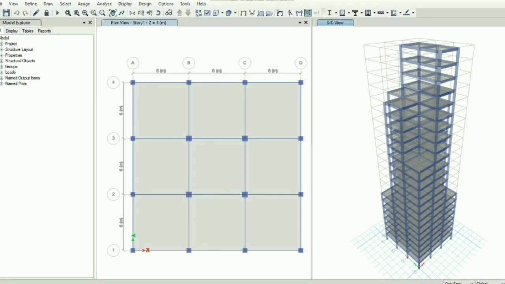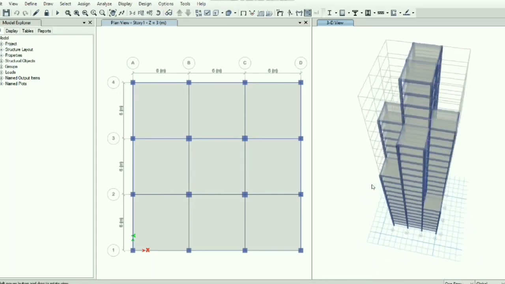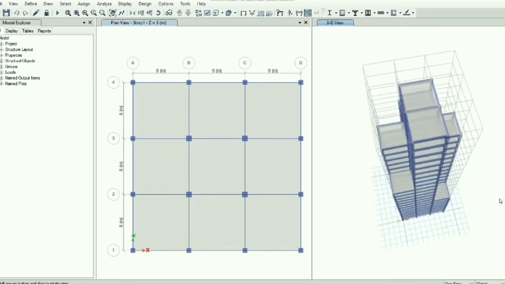So, this is the building design that we have created so far, and now we'll be doing seismic analysis on it. We'll be performing response spectrum method and time history analysis both, one by one, on it.